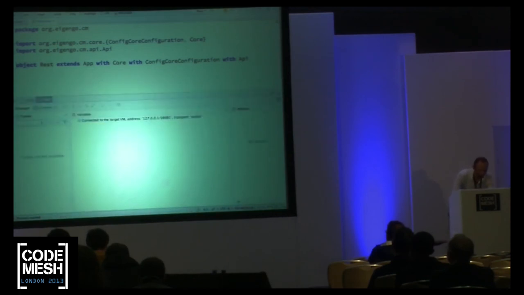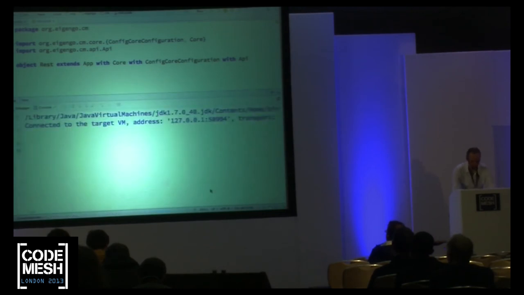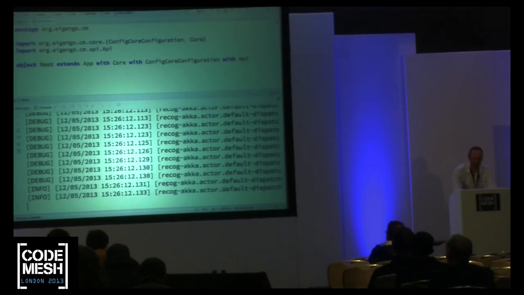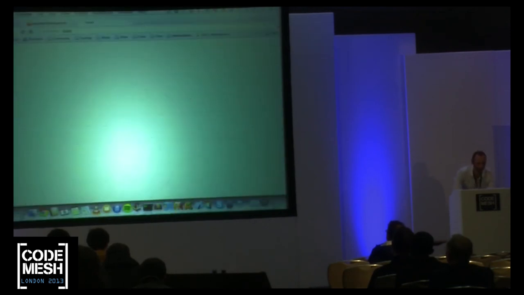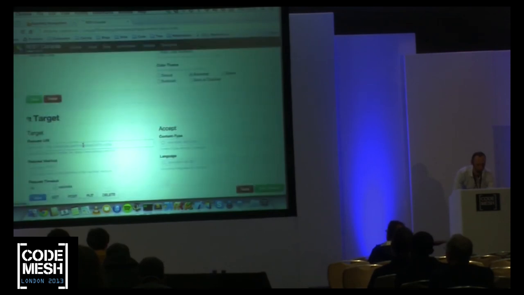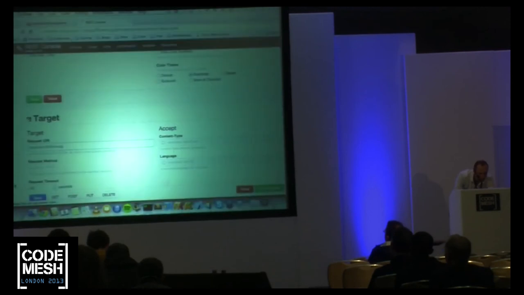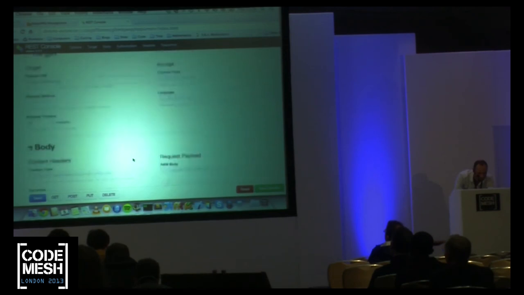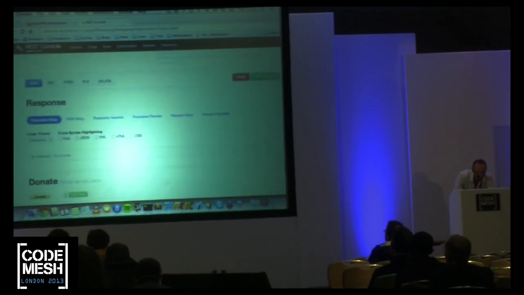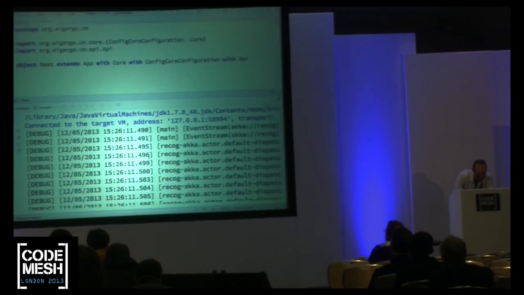Yes, actually what I need to do is stop the previous one, just so we don't get too confused. So, there we are, we're running. So what I can do now is do a REST console and do an HTTP post to localhost 8080 slash recog. I do a post. Ah, it's big. Why is it waiting for cdn.twitter.appy.com? That really shouldn't be doing that. This is running.